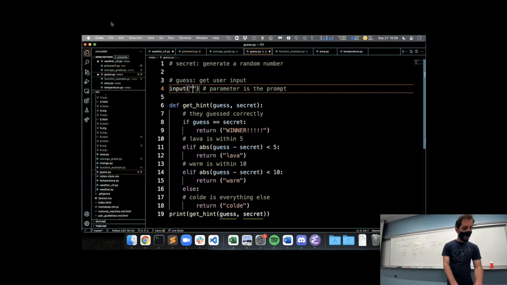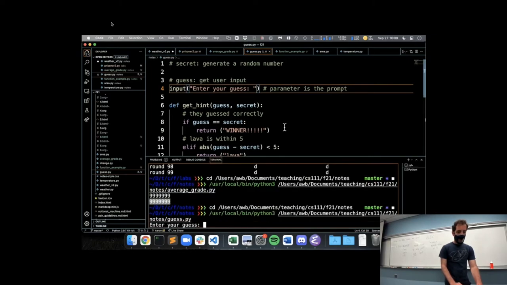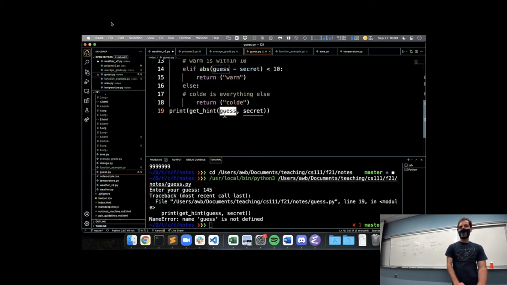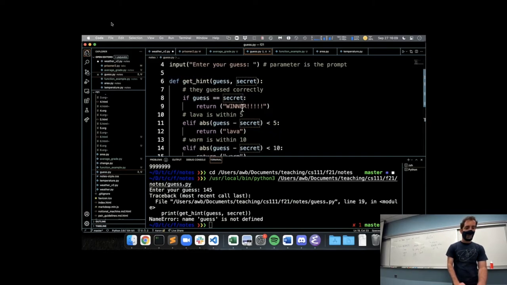So I might say, "Enter your guess: " with a space. When I run this program, I see "Enter your guess", and the program pauses. It is now waiting for me to enter some input before continuing. So I say 145. The program continues, and we get down here where I have an undefined variable guess.